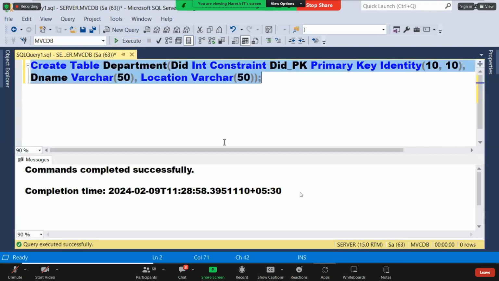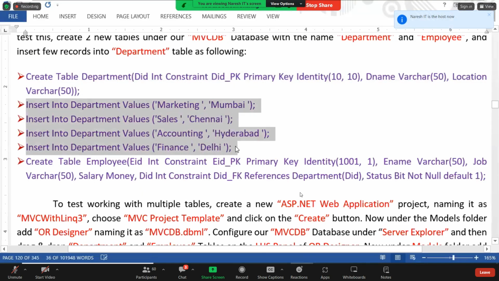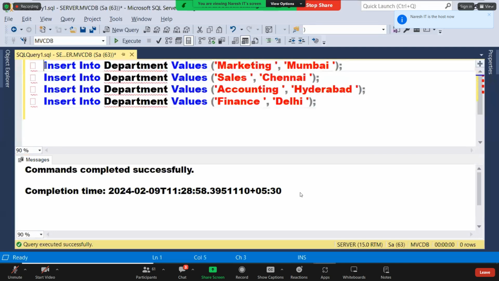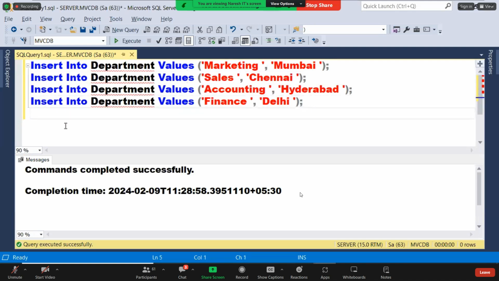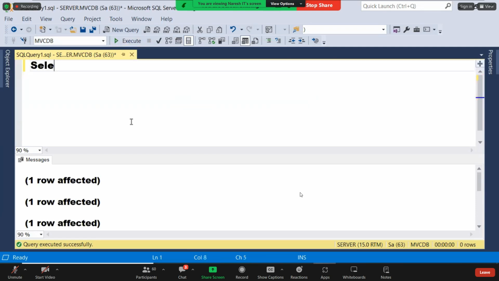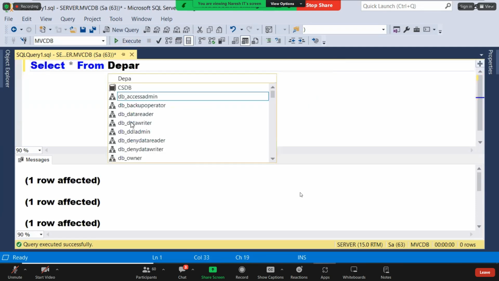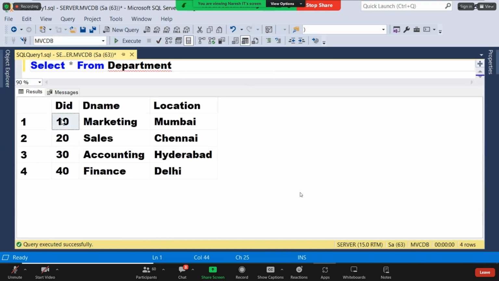Table created. Next, let me insert a few records into the table. I want to insert a few records here. And department number I'm not entering here because department number will be auto generated. So execute. Select star from department. How many records you inserted? 4. Check it out. Okay, so 10, 20, 30, 40 are auto generated now.